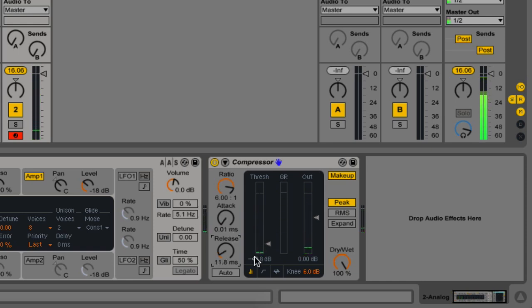Lastly is the release. So how long after it drops under the threshold is it going to stop compressing? You have an auto function which will automatically change the release time for you. I don't recommend this just because I don't like functions in Ableton where you end up losing control, which ends up moving on to the next feature, which is the makeup.